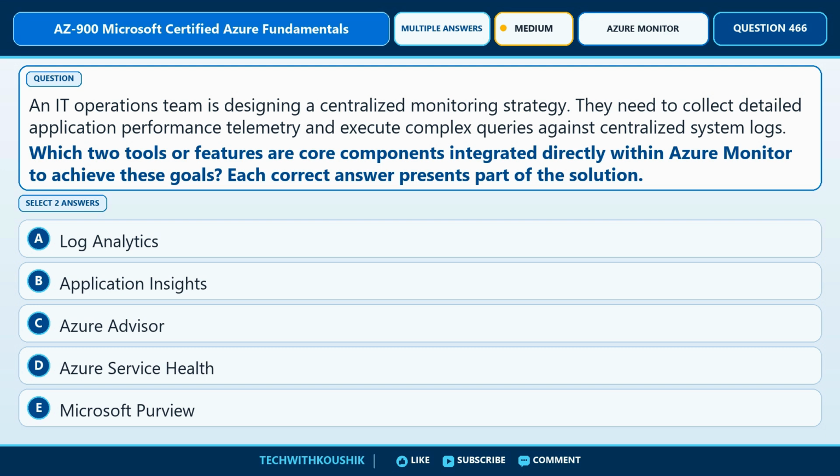Each correct answer presents part of the solution. You need to identify two correct options. Review the options. Choice A, Log Analytics. Choice B, Application Insights. Choice C, Azure Advisor. Choice D, Azure Service Health. Choice E, Microsoft Purview.